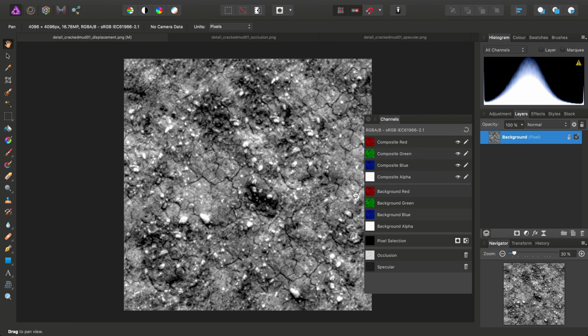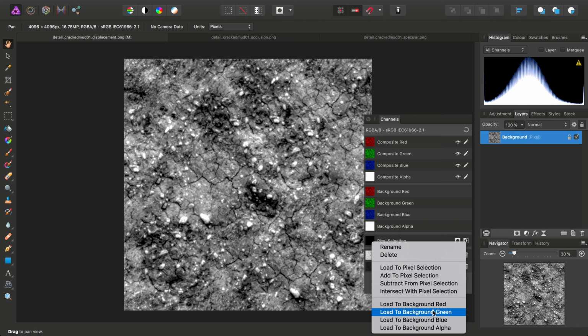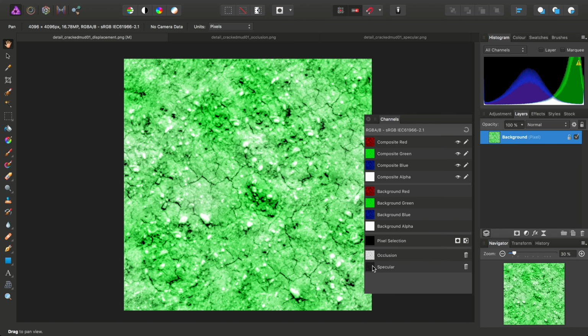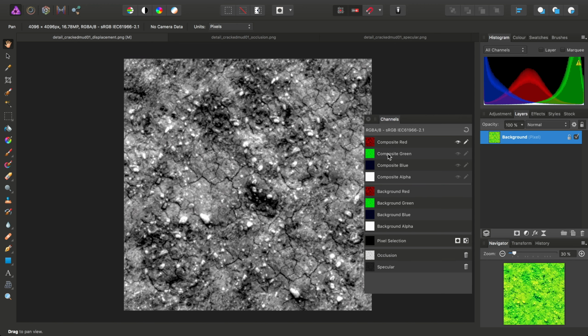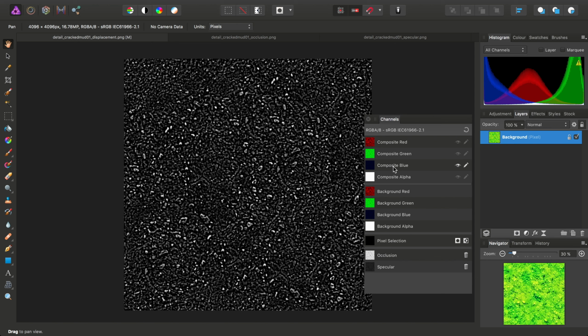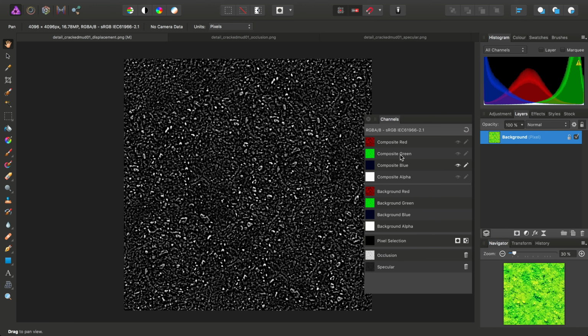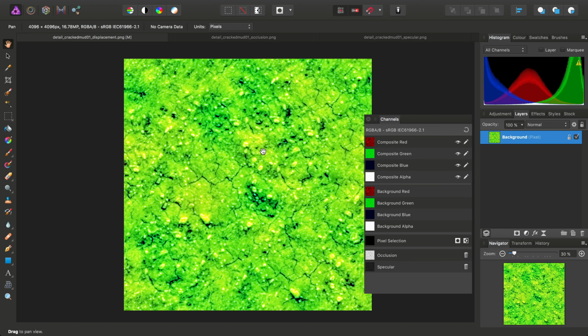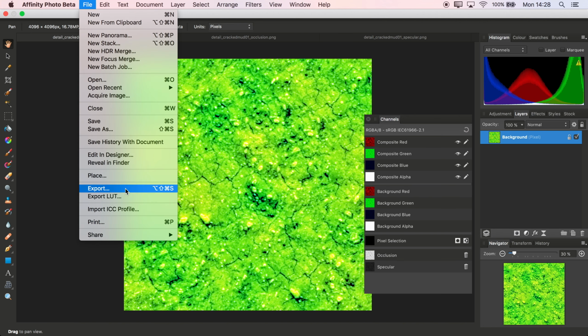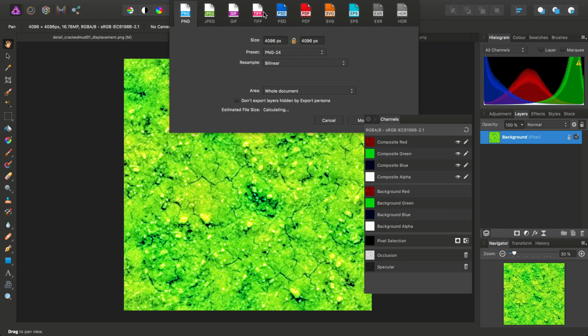So then, as it stands, let's say our exported RGB image wants to have displacement as the red channel. So that's fine, we don't need to touch that. So then we can just right-click occlusion and load to background green. Then right-click specular and load to background blue. Okay, so once again the composite image looks very bizarre, but again, if we isolate the channels, we'll see here we've got displacement, occlusion and specular. So as before, I'll just reset the channels and we can just go ahead and export that to a multi-channel format like PNG or TIFF.